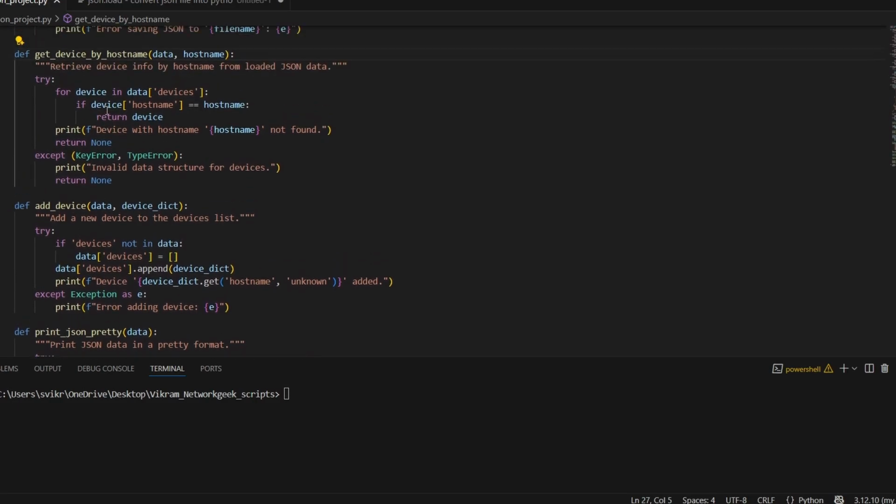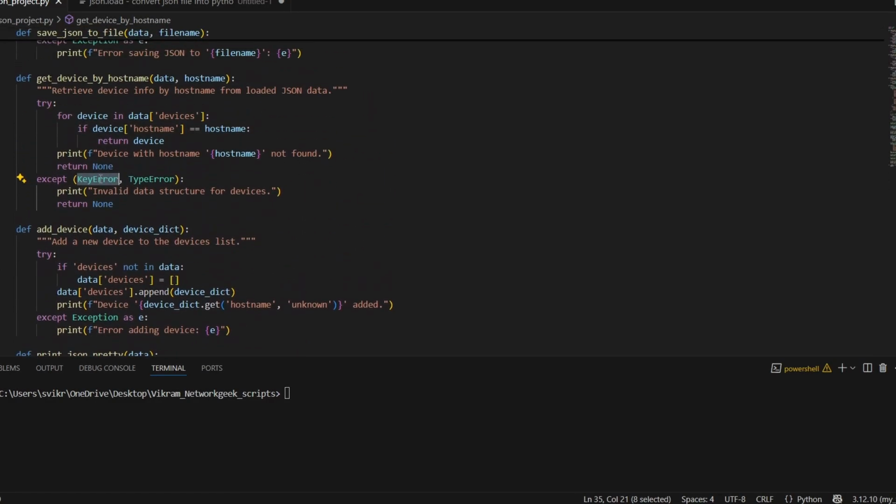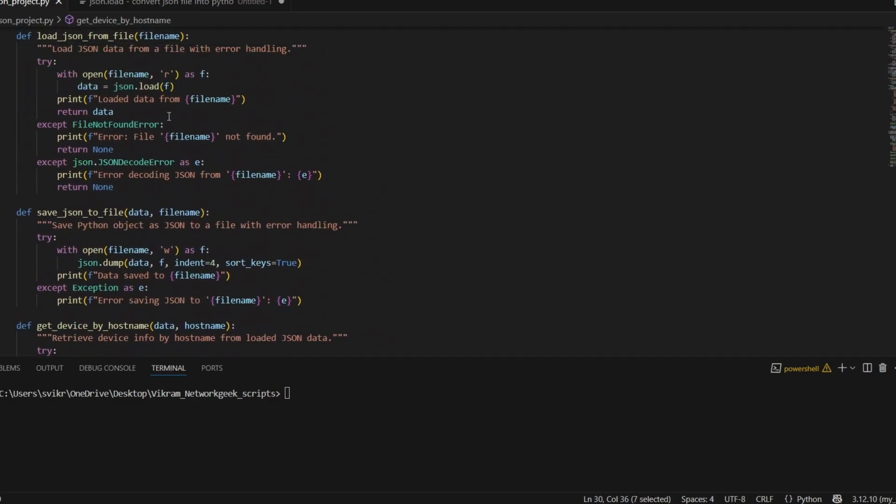And if the device itself is not found, you are just returning none. And apart from that, this is one case, but there might be some other negative cases as well. Say your key itself is not there, or some other key, or a type error, so the data structure format itself is wrong, whatever you are giving, and then you are throwing an exception for this. So for the positive scenario, you are just getting this chunk alone.